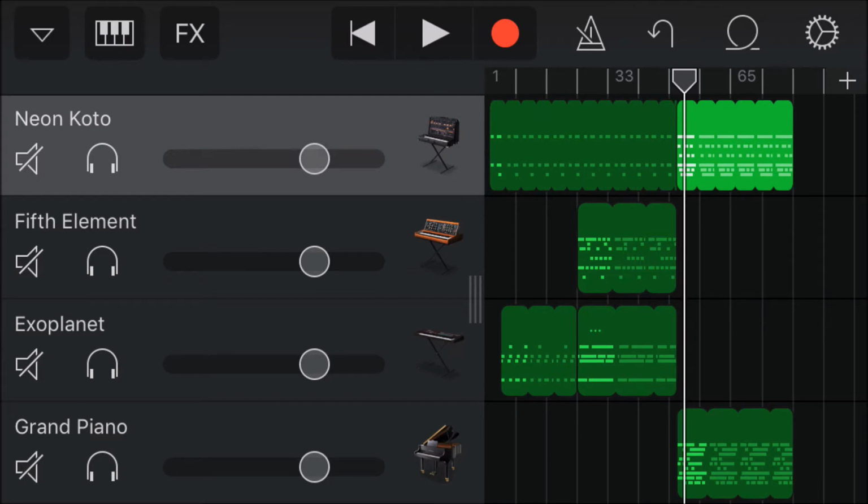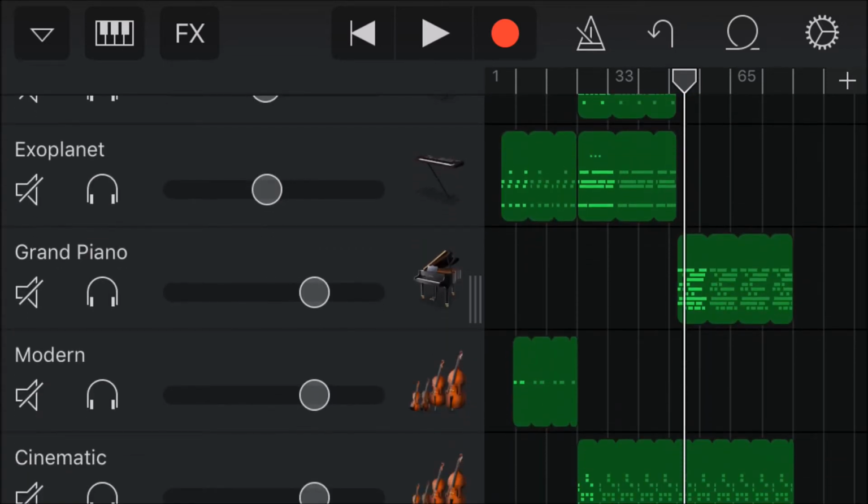Now, before we move on to that last section, you may have noticed that it all sounds quite jumbly, and we definitely need to balance things out. So what we're going to do, we're going to drag that panel out, and it's from here we can actually record the volume of each of those instruments.